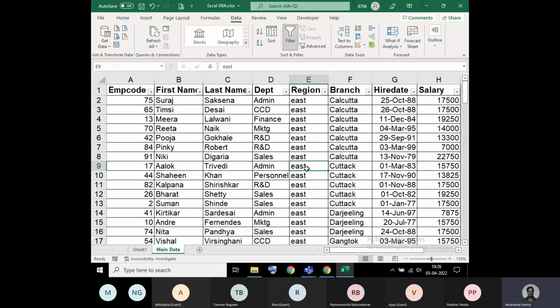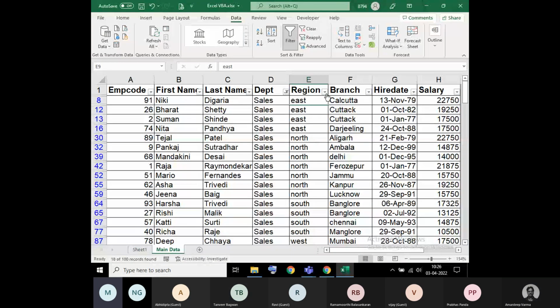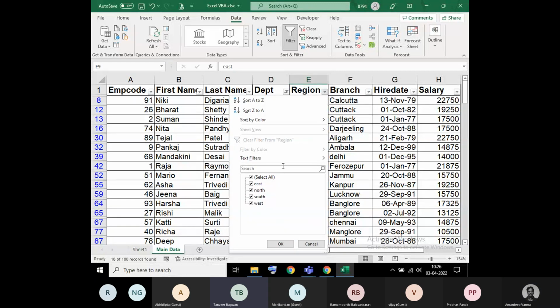Should I apply a filter on the region first? On the department first, right? Okay. Department sales. Then Region East. Yeah, this we have already done.